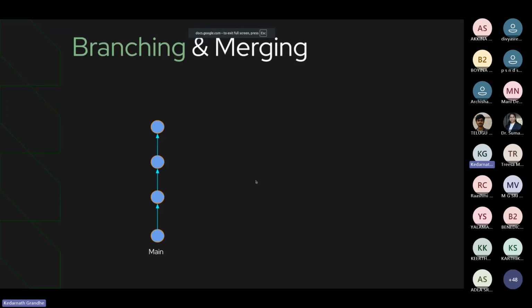Now we'll look at branching and merging. Earlier, when I was telling why Git is needed, we saw a feature thing, right? If anybody wants to add a new feature, they can create a feature branch and start working on their changes. And once those changes are done, they can push those changes to the main branch.